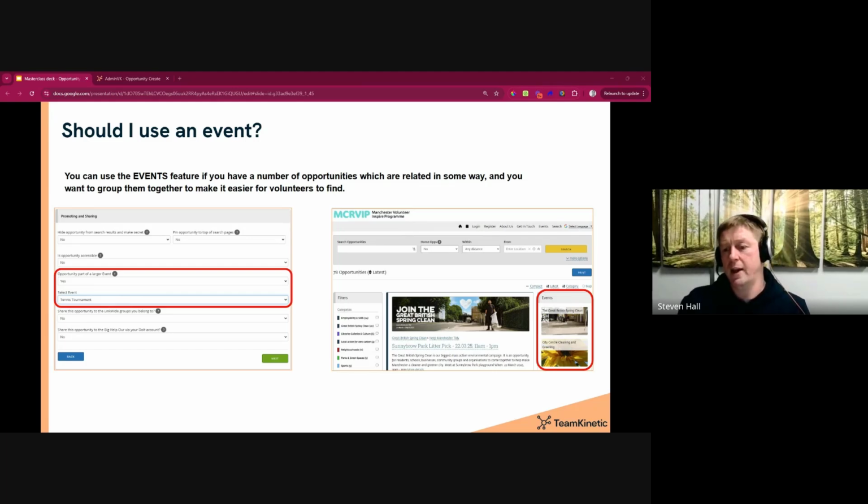Also, each event has its own unique web address. So if you're sending emails out about, I don't know, your summer festival, and you've got an event called 2025 Summer Festival, then the link you'd probably put in that email would be the link to the event, because that's what the email is about, rather than a link to each individual opportunity. So events have a title, image, a description, and their own unique web address, and they contain a list of all the opportunities that you've linked to that event.